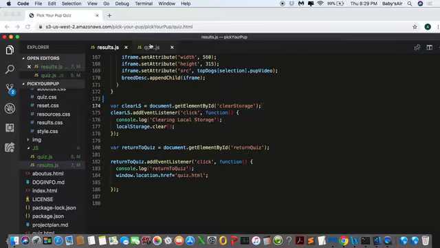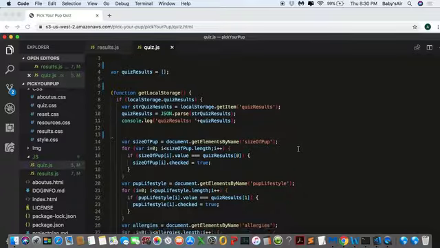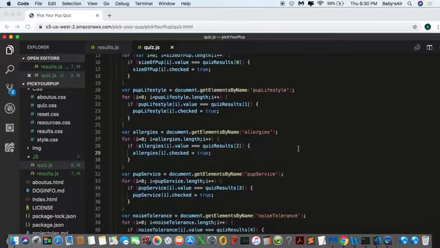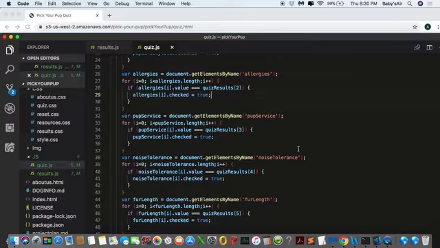So we'll head over now to the quiz.js file. And again, we just start with an empty array called quiz results. And right here, this is going to allow us to retrieve the quiz results if they're available. This right here is allowing us to restore the quiz values, and all the same values that we've gone through. Allergies, if the dog's a service dog, hair, all that good stuff.